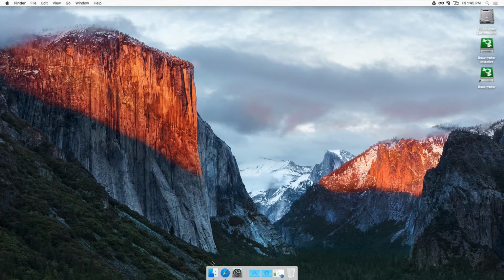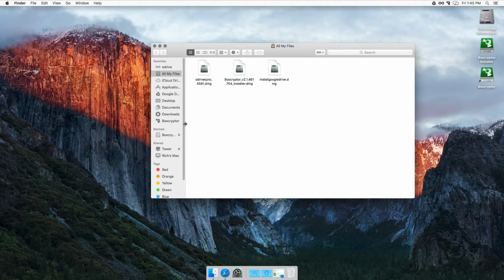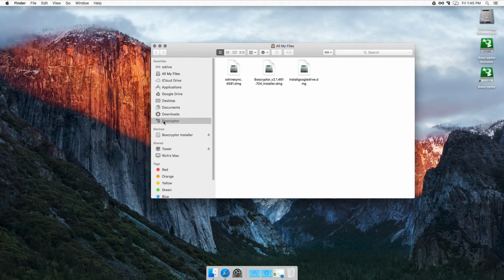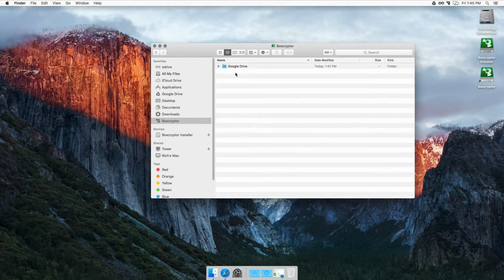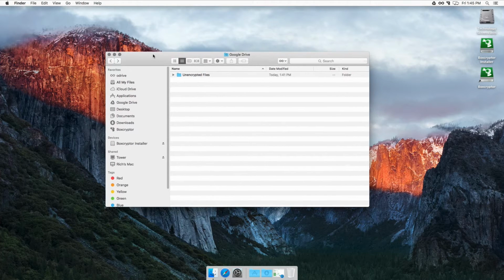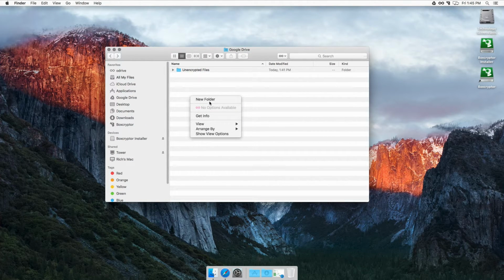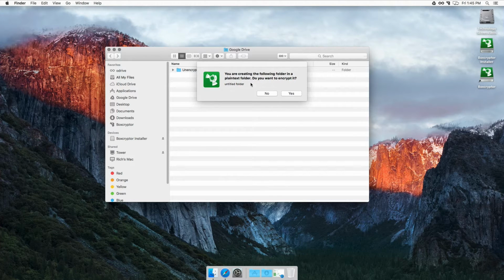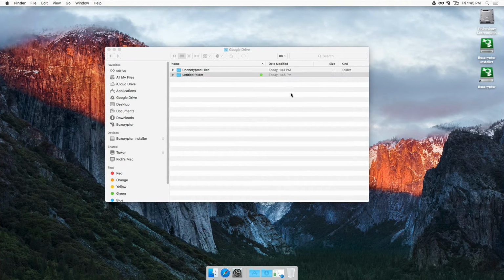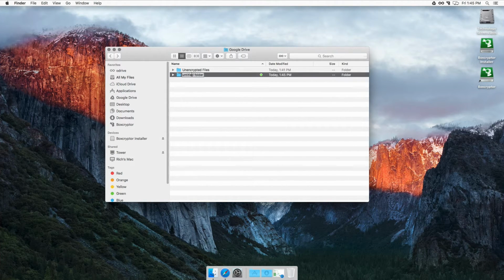All right, and so now we should just go back to Finder here, and we should see that we have everything nice and neat. Boxcryptor automatically detected I have Google Drive and added the folders. Now, it doesn't automatically encrypt everything, which is nice. It gives you the option to encrypt or not encrypt. So we're going to start by creating a new folder. It's going to ask if you want to encrypt the folder, and we'll say yes. I'm just going to call this encrypted files.